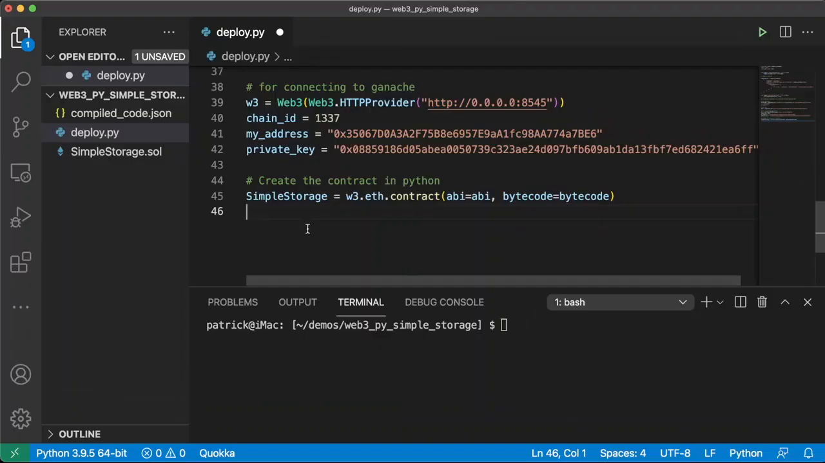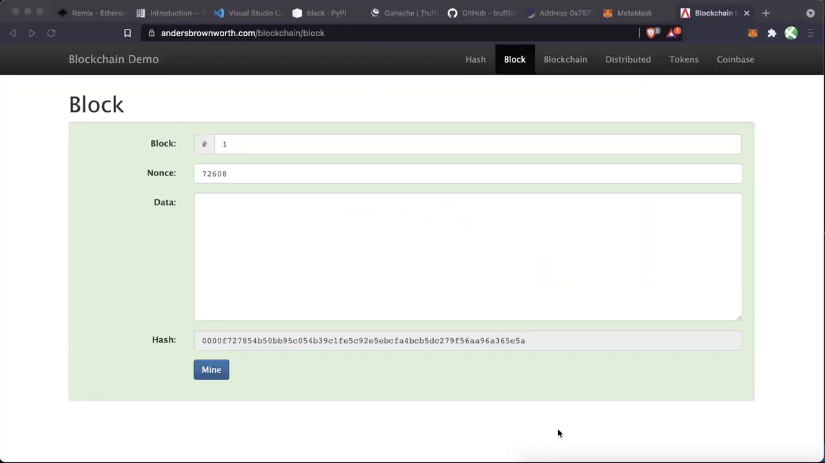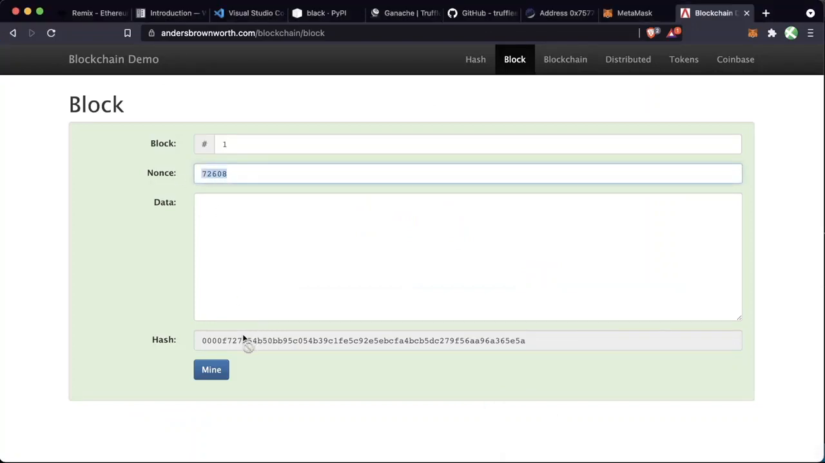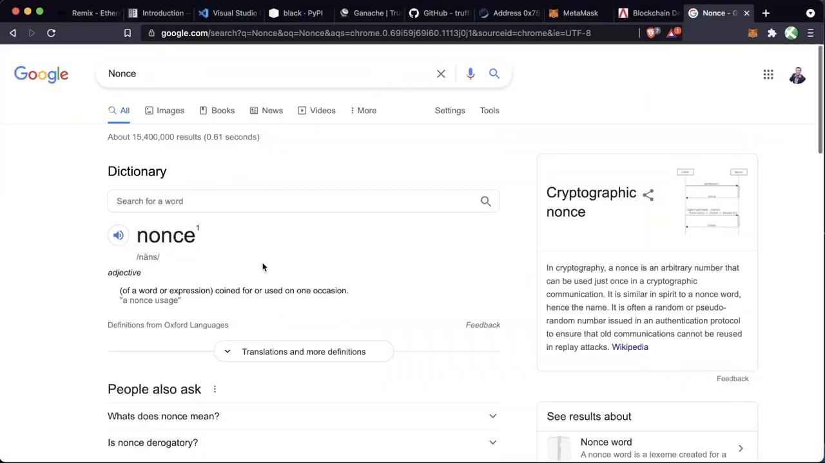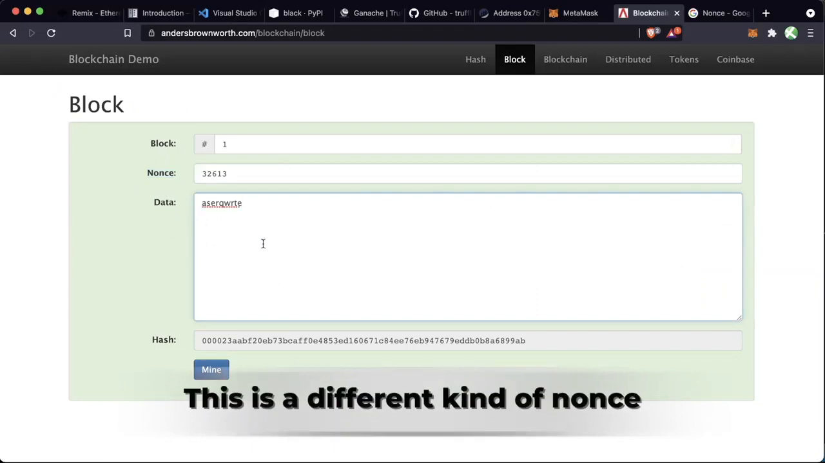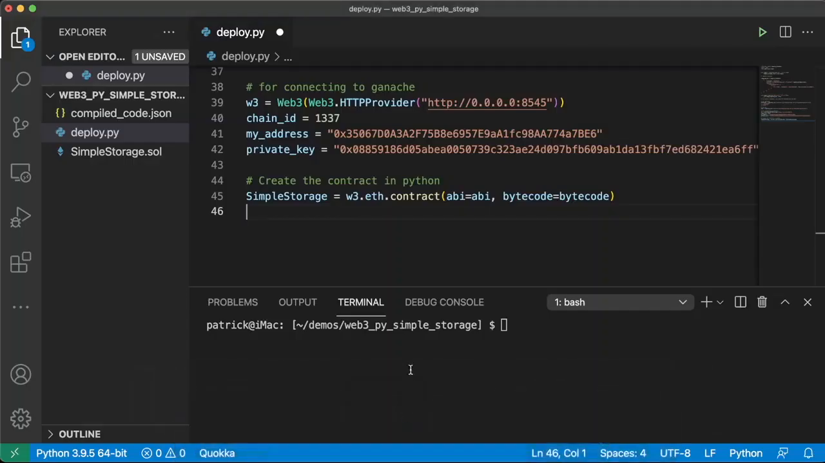And to do that, we need to talk about that nonce thing again. Remember way back in our blockchain demo, when we used a nonce to solve the answer to that really difficult mining problem? Well, the definition of nonce is just a word coined or used for just one occasion. And in cryptography, it's an arbitrary number that can be used just once in a cryptographic communication. So this nonce that's used to find the answer is going to be different from another nonce that we're actually going to need to make our transaction.